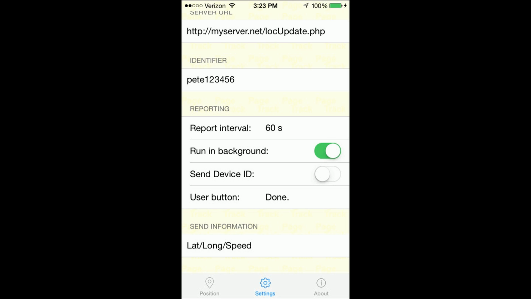The User button is the text displayed in the User button box on the position screen. You can set the string manually, or your software can also send it a string when the phone connects to the server. This can let you have some simple interaction with your users. Finally, you can control exactly what GPS information is sent to your server with the Send Information selector.